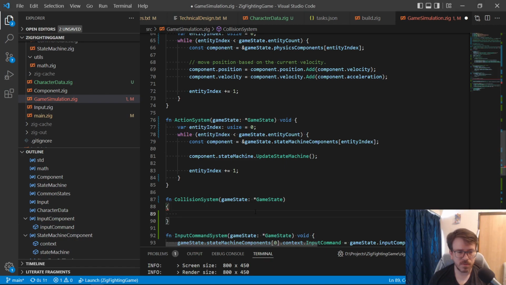The idea is that eventually we'll have some function like is overlapping, and we'll take hitbox A and hitbox B. If it is overlapping, we'll set some flag like entity A dot hit opponent is true. Let's sketch it out here real quick, and then we'll write the real code.